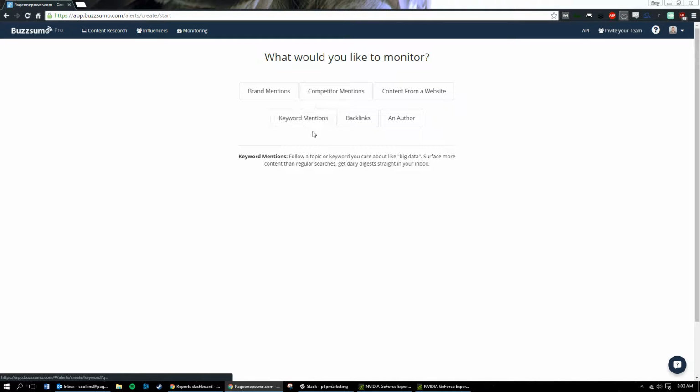Keyword mentions, pretty straightforward. This is great if you have a unique product or service name and you want to see when it's mentioned online. Backlinks, this is when someone links to your site, BuzzSumo will find that link and send you an alert and let you know it happened. And author, that's great if there's an author in your industry you really respect or perhaps a competitor that you just want to see when they're active and when they publish something new. Pretty straightforward. So today let's go ahead and look at how to set up a brand mention alert.